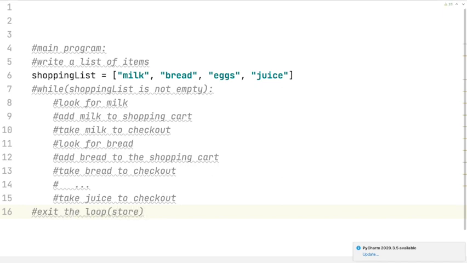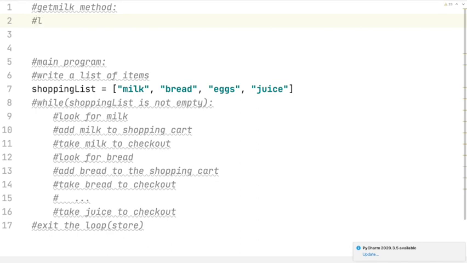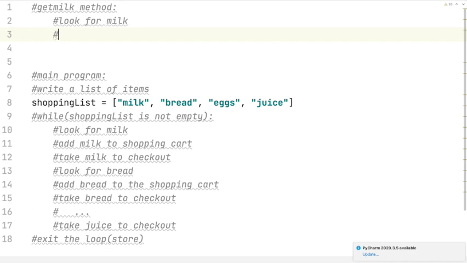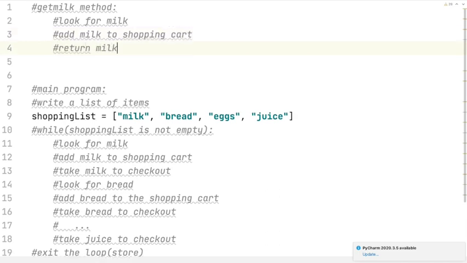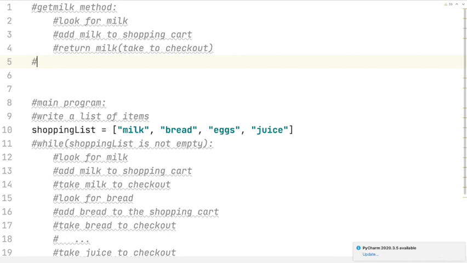Now, we can instead send the kids, which is equivalent to having methods, and then call them to bring the items when they find it, which is equivalent to a method call in programming. Hence, we have the getMilk method: look for milk, add milk to the shopping cart, return the milk, which is taken to the checkout. Now, each method has a return type, which can be nothing, void. We can have a method that returns nothing, or in this case, type milk. But in actual programming, it will be any of the variable types, the int, the string, the double, the boolean, etc.